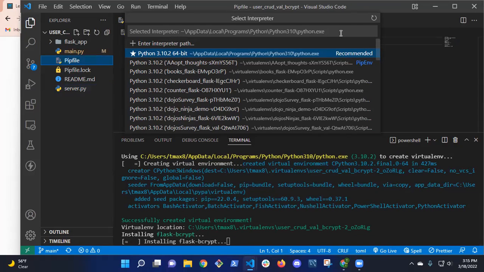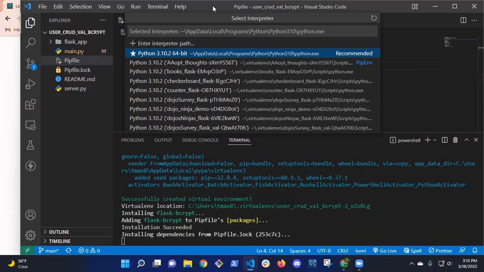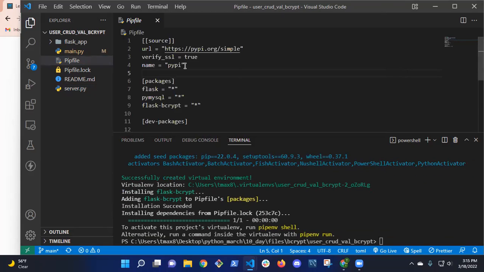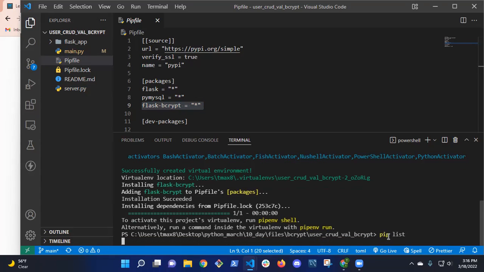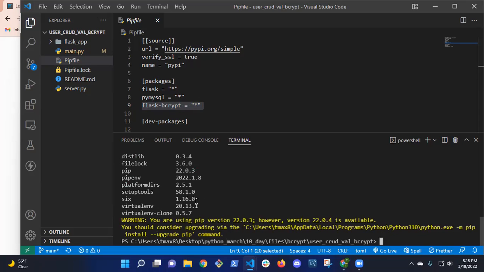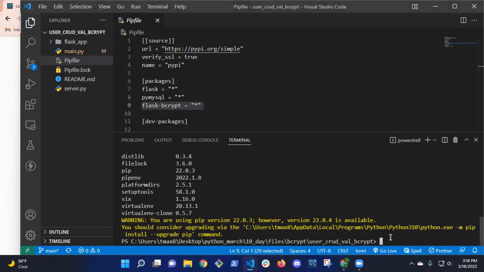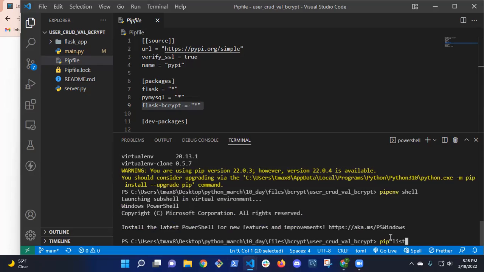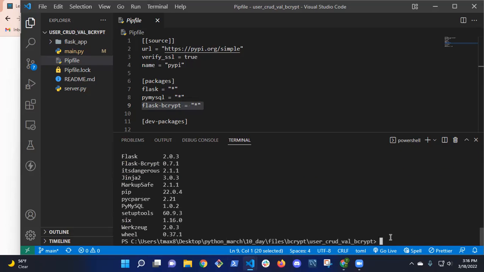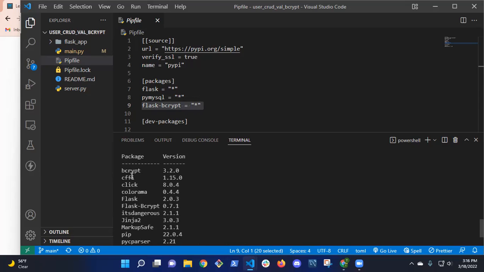So it'll show up in our Pipfile as a separate package. So you'll know it's installed. And then if we do pip list, it'll confirm. And it looks like I need to start my virtual environment. Sorry. pipenv shell. There we go. Flask and bcrypt.